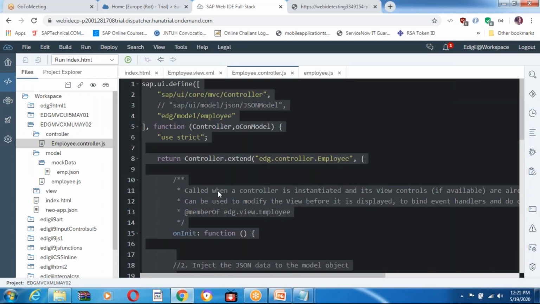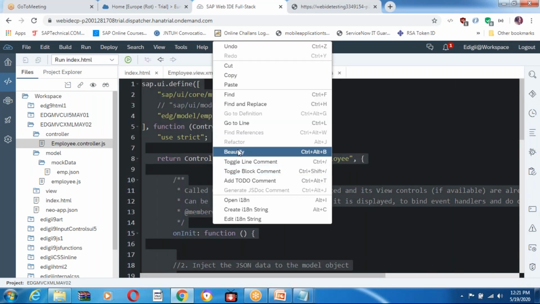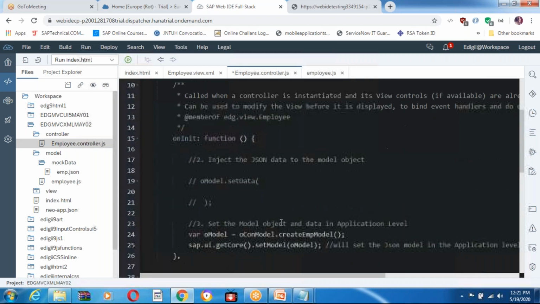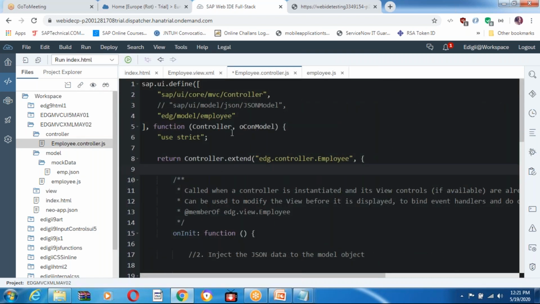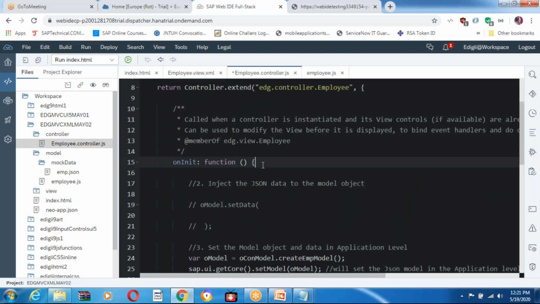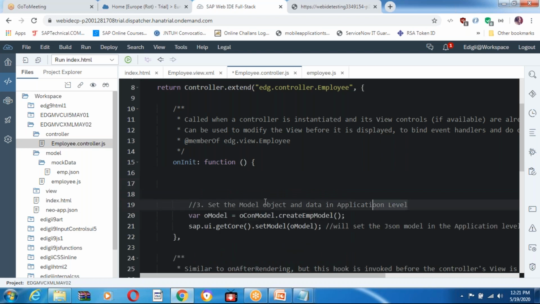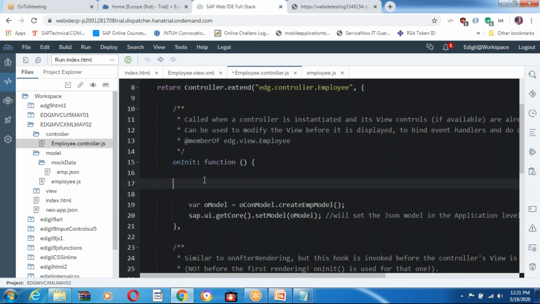Okay, control A, beautify, unnecessary code will be removed. Shorthand property, it is giving some syntax error, guys. Function return controller this init function. Oh, where am I writing the code, guys? On init. Okay, take it out. Okay, take it out.